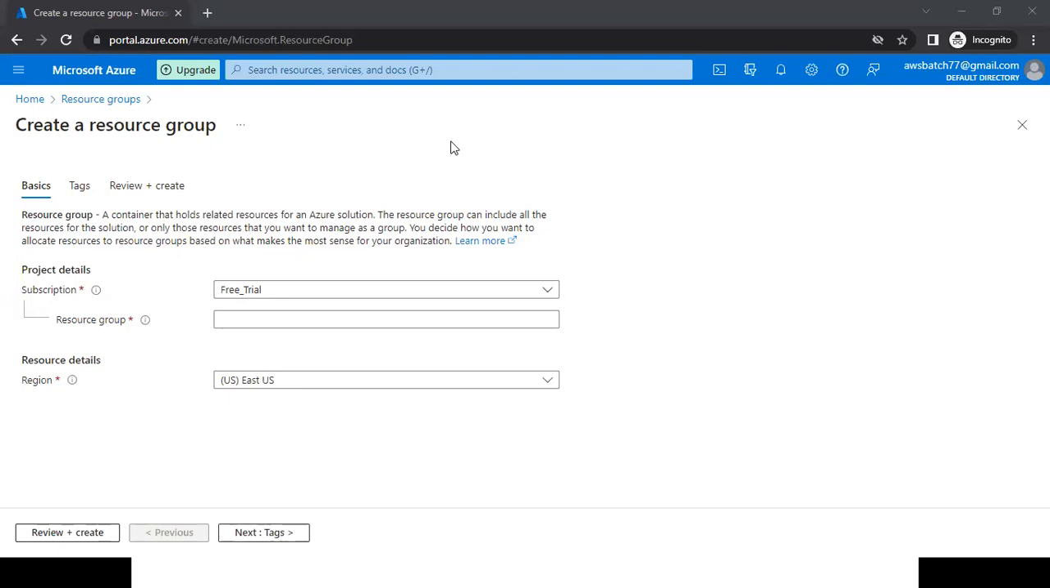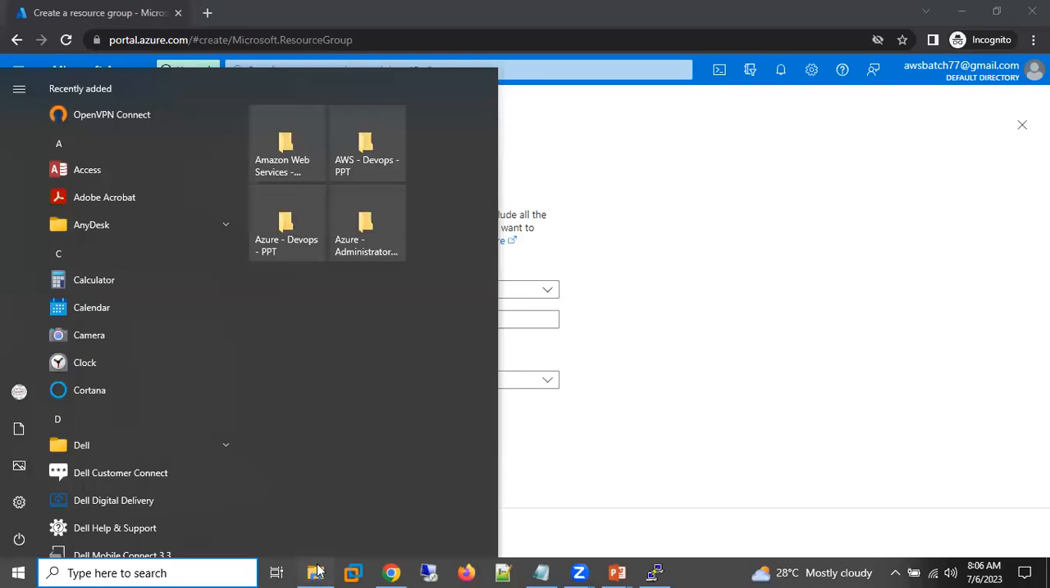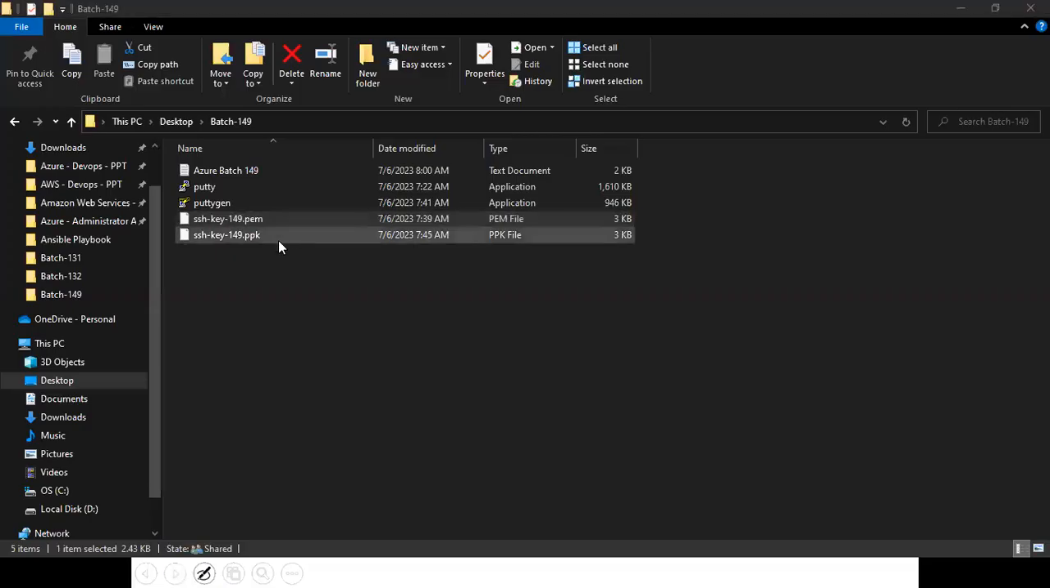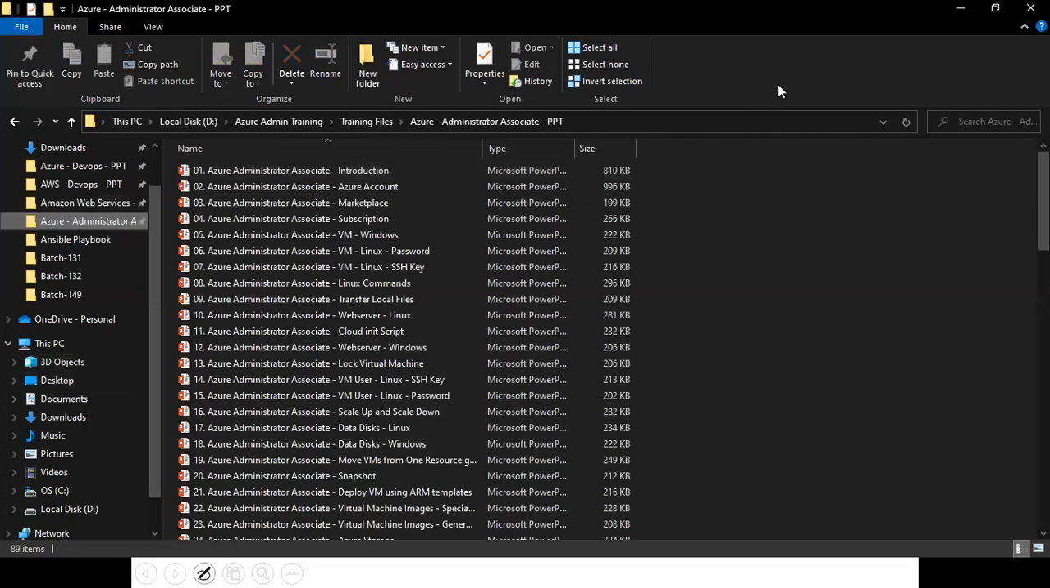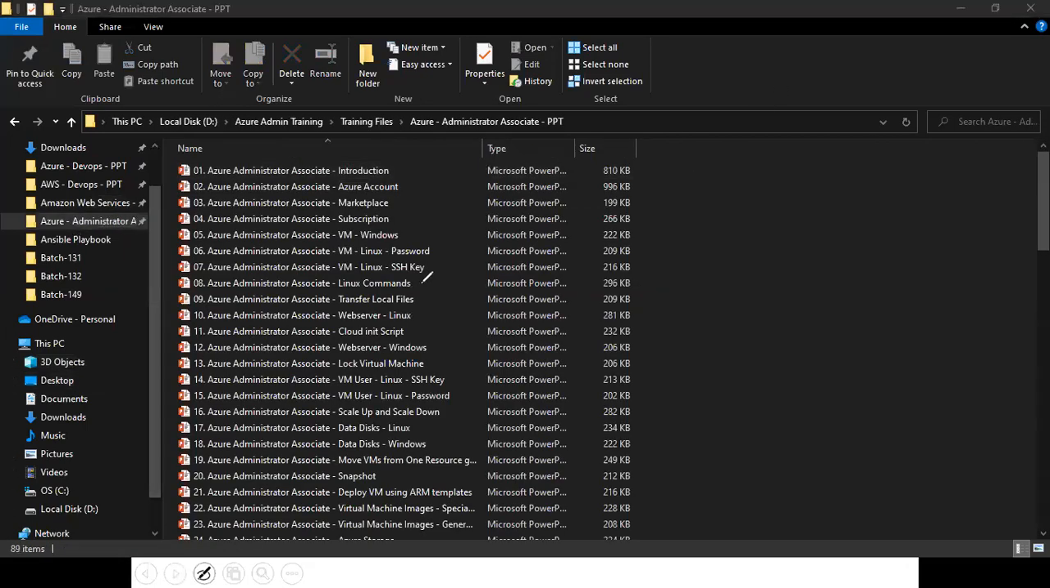Is Linux mandatory or not mandatory for Azure admin? For working on cloud platform, you need to have some basic knowledge of Linux. That is why from tomorrow's session, we are going to start learning some basic Linux commands also. Is that enough for the Azure admin? For working on cloud platform, that is sufficient. Okay, thank you.